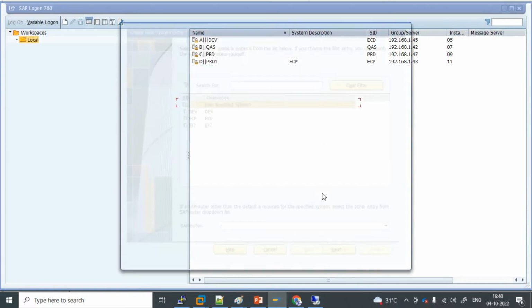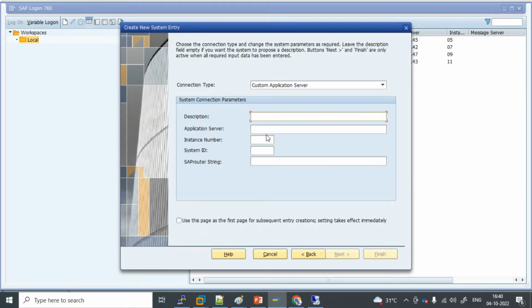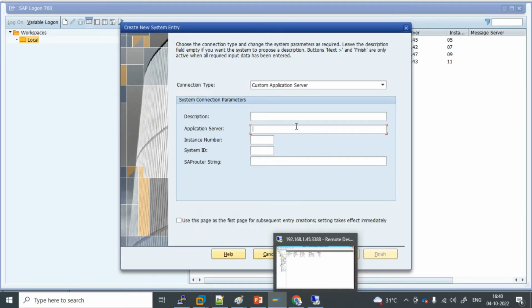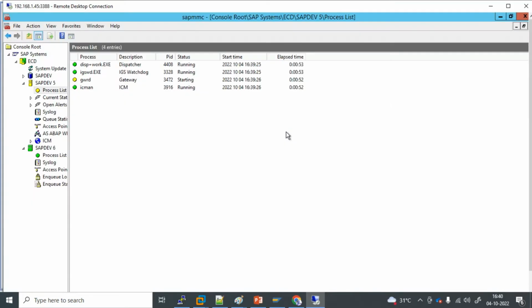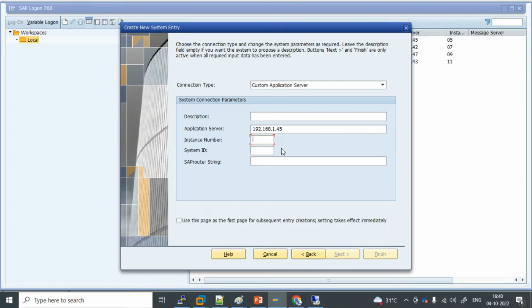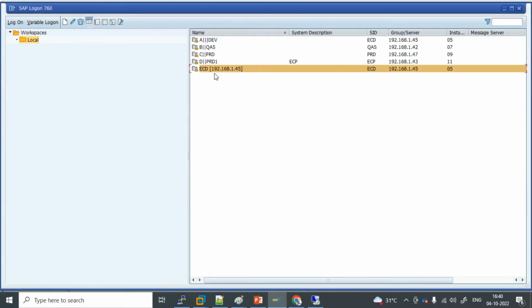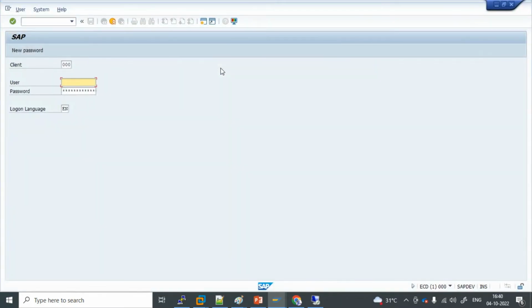Let's create an entry. I'll click on next, and my application server IP is 192.168.1.45. Instance number, I hope it's 05. So 05, ECD, that's it. Click it, and you can connect. See, you are able to connect to ECD.